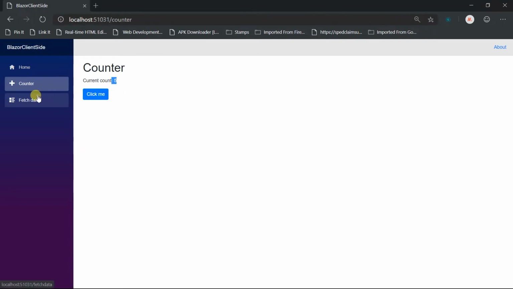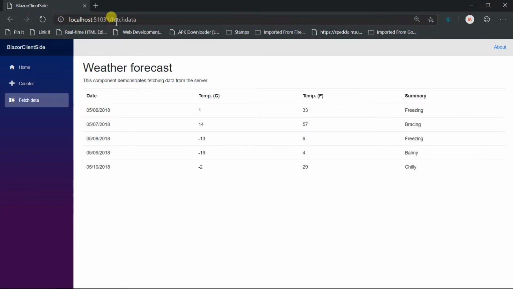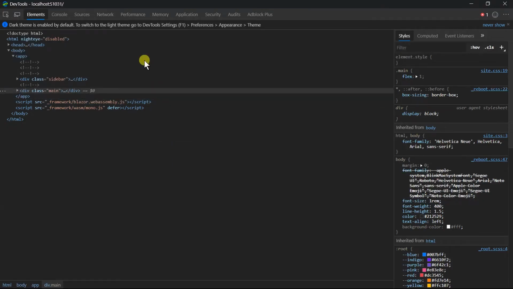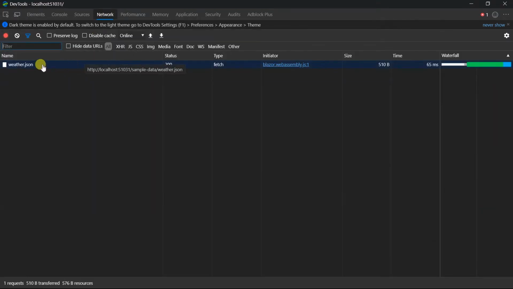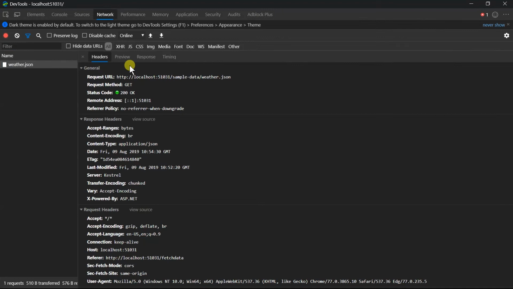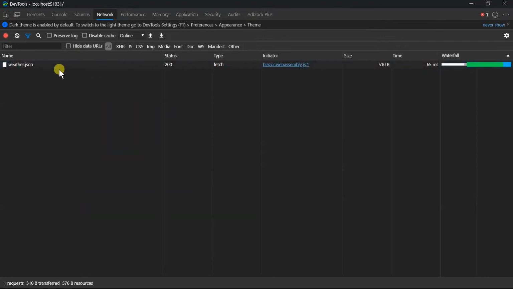Now let's click on fetch data again. It will update the URL and here it rendered a table. Those data were retrieved after sending a request to a static JSON file. Here is its request in network. It does not send any request for clicking on the counter tab or incrementing the counter.